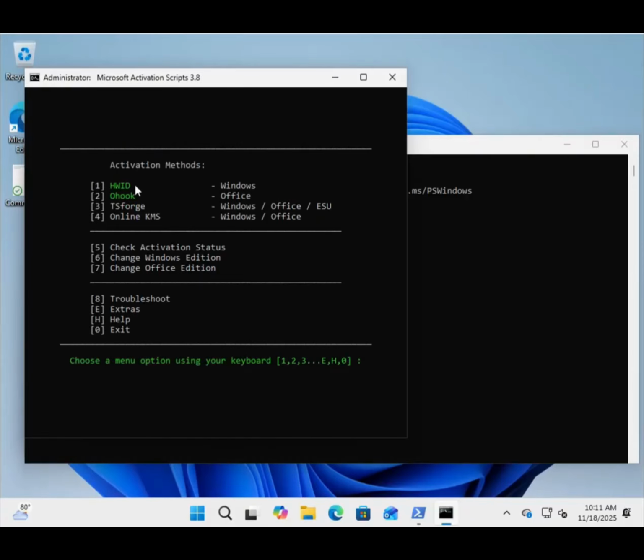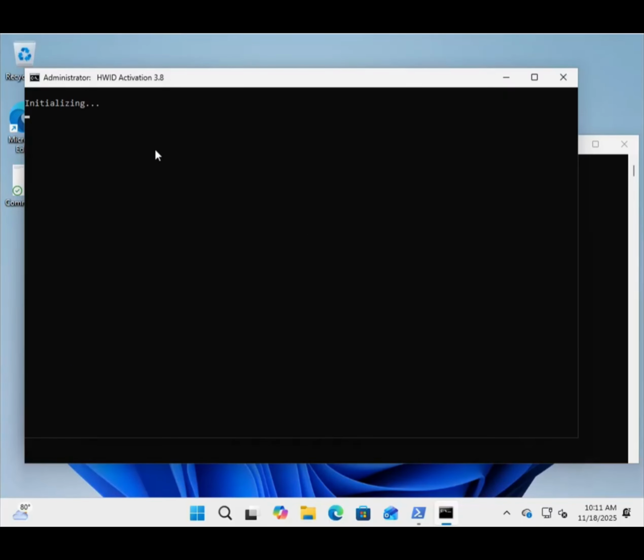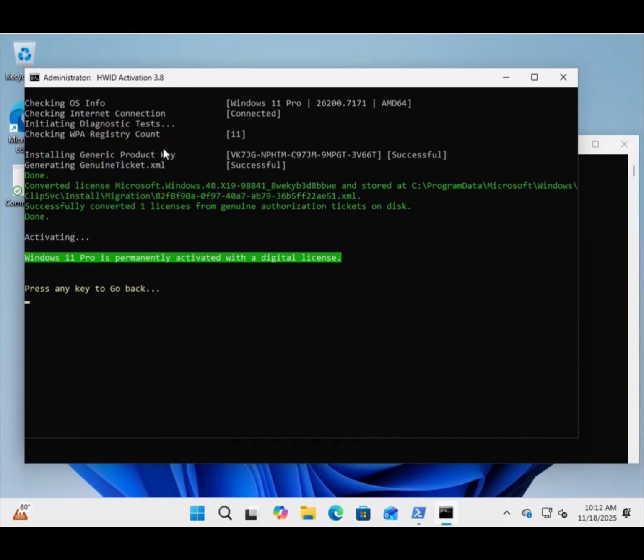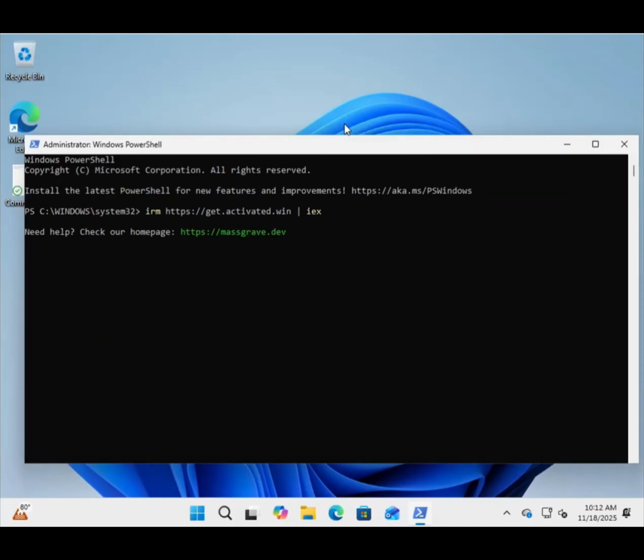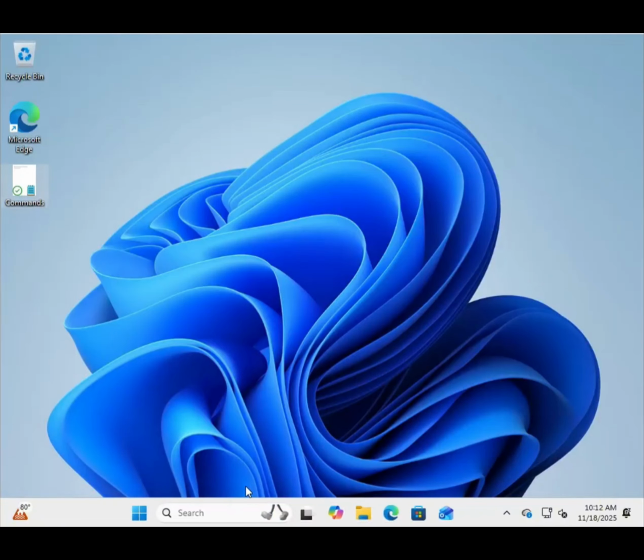Okay, now you're going to see activation methods. We want Windows, so 1 corresponds to Windows, so we're going to press 1. It's going to initialize. Okay, then it's going to come up with some of the facts about your computer. It's going to give you some updates as it does its thing. You see it says permanently activated with a digital license. When you're on this step, press any key to go back, and then press 0. And you can close out of PowerShell.